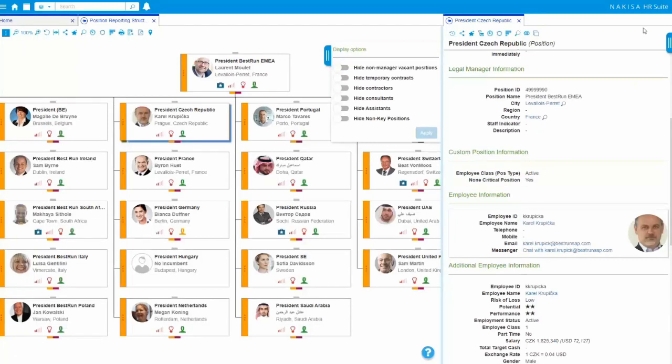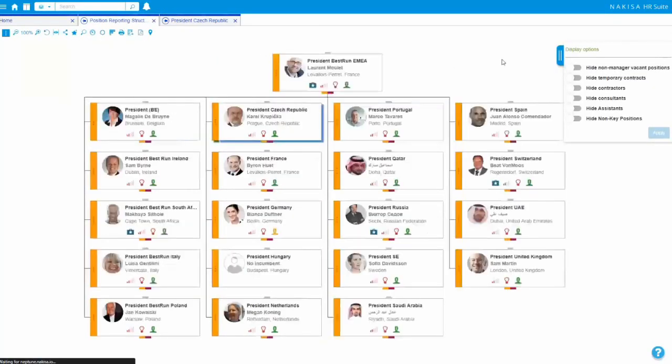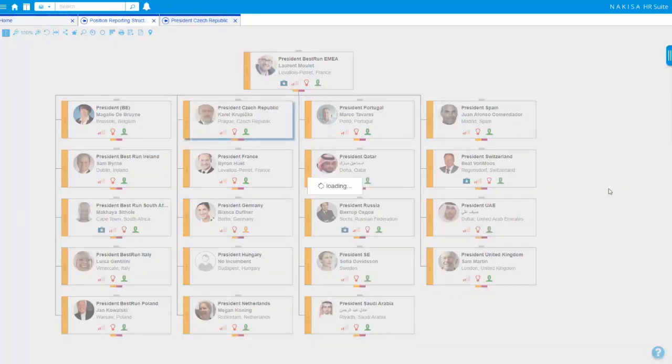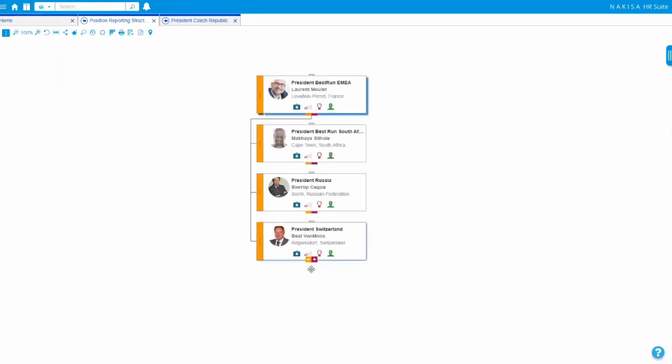But what I wanted to show you now is, okay, let's go back to one panel mode, to the structure, and what happens if I select or enable the option hide non-key positions. So I expect all of these boxes that don't have a star to be hidden from display. So you just select it, you do apply, and now you will have a chart without any of these non-key positions. Okay, you will see only my key positions here.